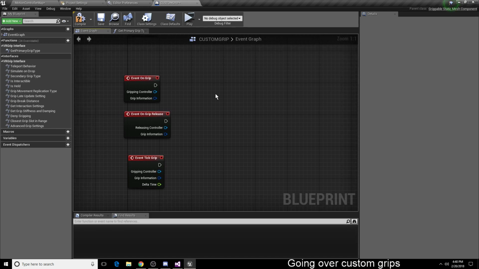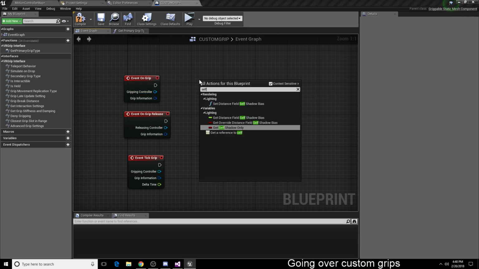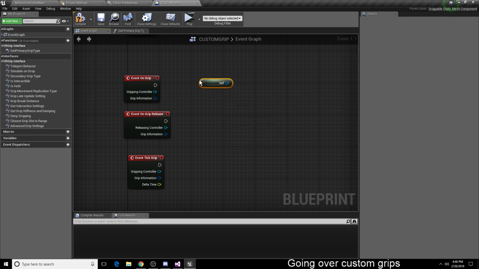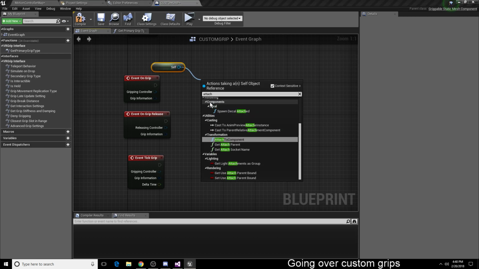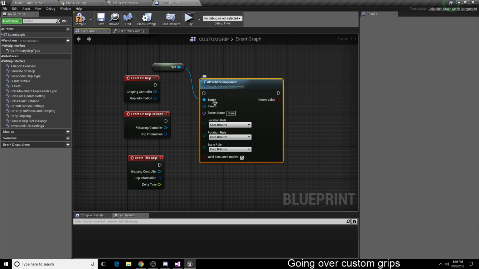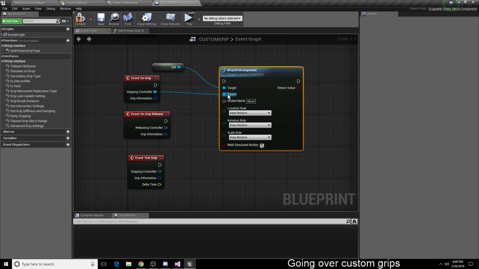So the very simplest way to do a custom grip is to say event on grip, gripping controller, and you could do a self, and you could do attach to component, and you could attach that component.